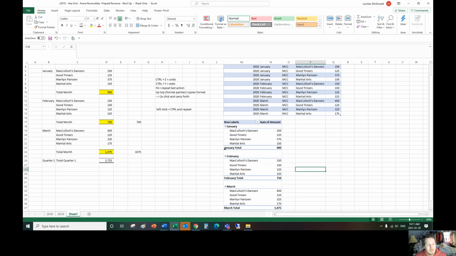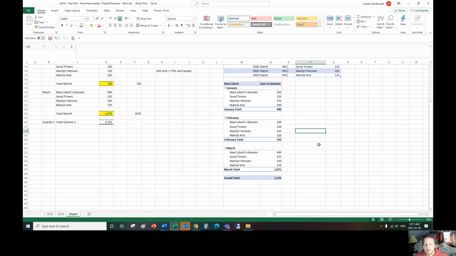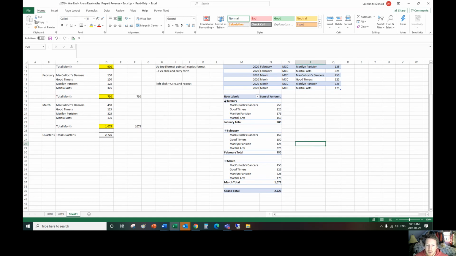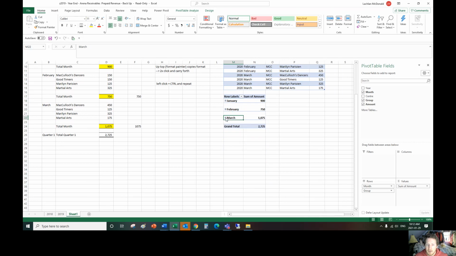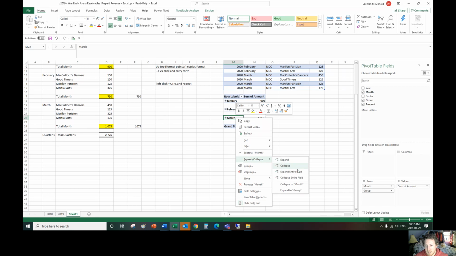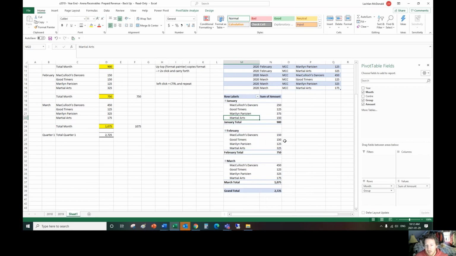Now, the great thing is, if you have a boss that says, I don't like the way this looks, I want to see it just grouped together. Here's grouped together. You can just close that, or you can right click, expand collapse, and you can expand or collapse entire field or whatever. So I'm going to expand them again. So now we have that same report over here.